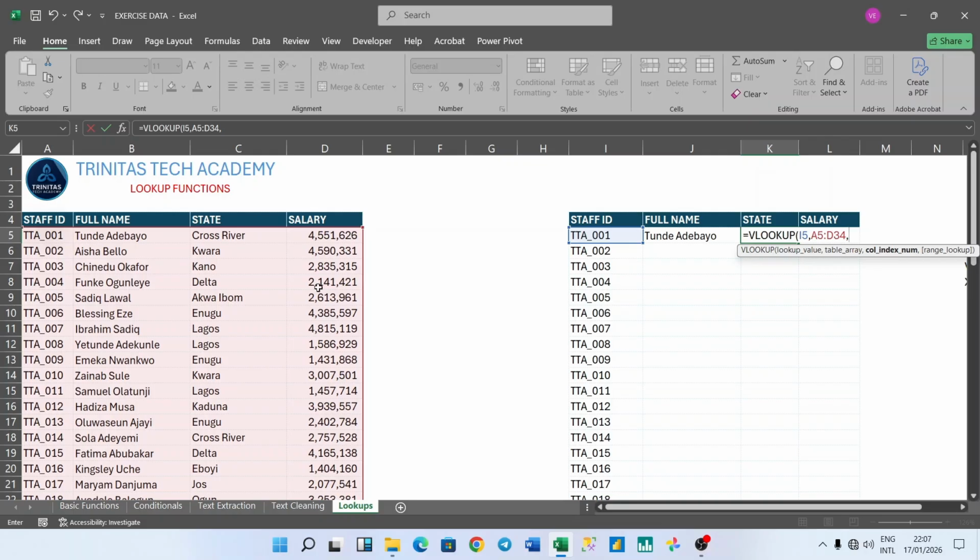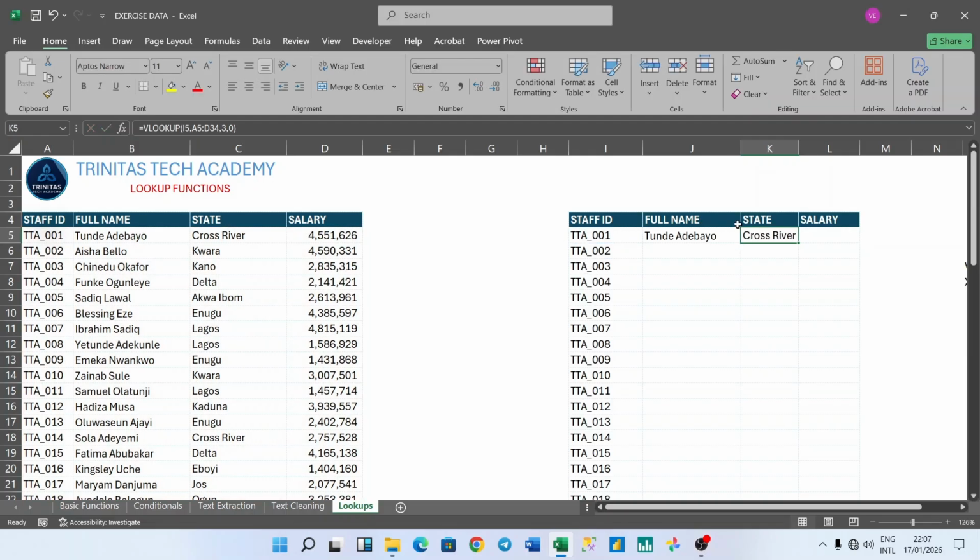Your column index num, in this case, becomes 3. If you count your table, starting from your lookup value, staff ID, which is column 1, your full name is column 2, your state is column 3. We type 3. We put comma. It's asking us for either approximate match or exact match. We're looking for exact match. We put 0, which represents exact match. We close our parentheses and hit enter. We return Tunde Adebayo from Cross River. It's telling us that Tunde Adebayo is from Cross River.